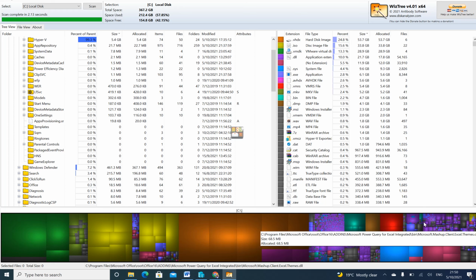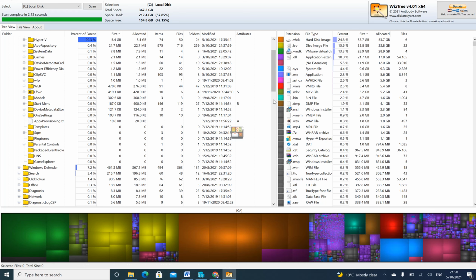So if you just point on a file, it shows you the components which it is taking up. Basically that's all what the WIZTREE can do in forensic analysis for decision making.